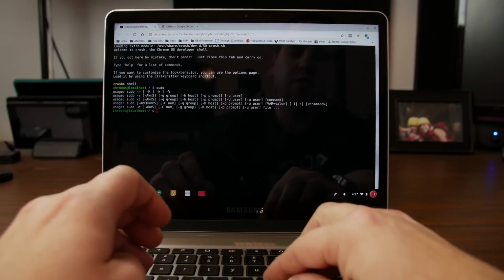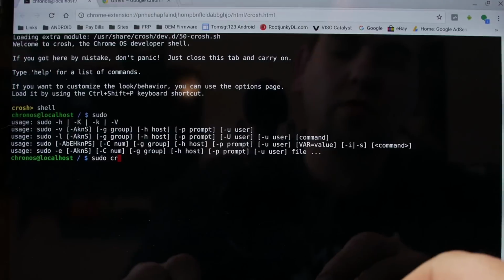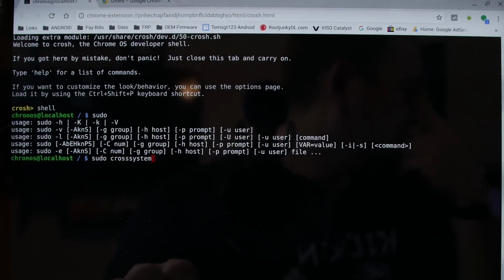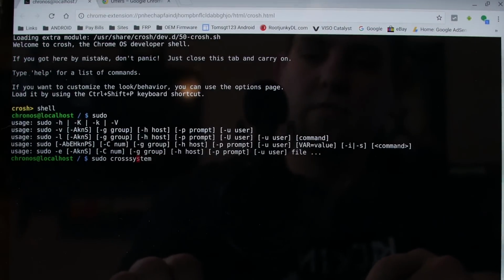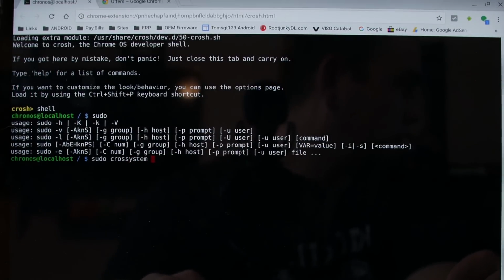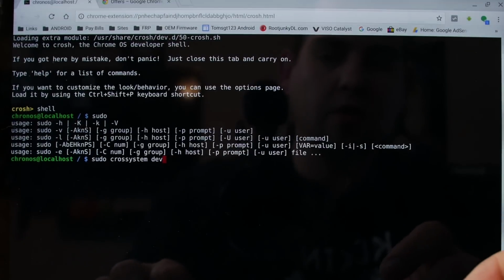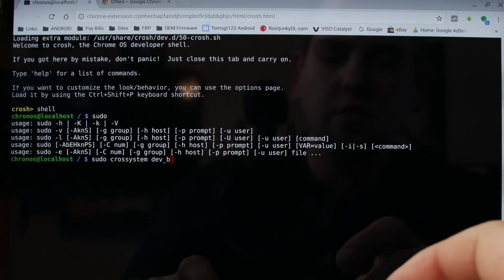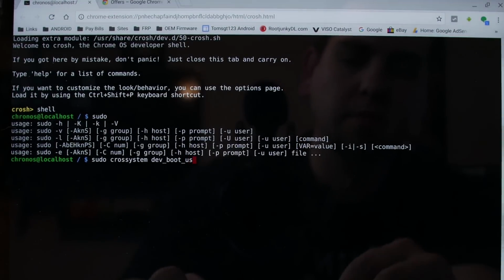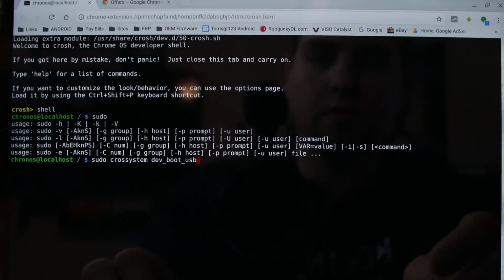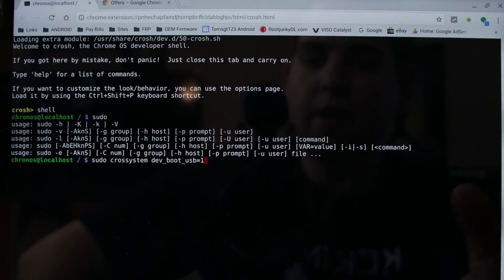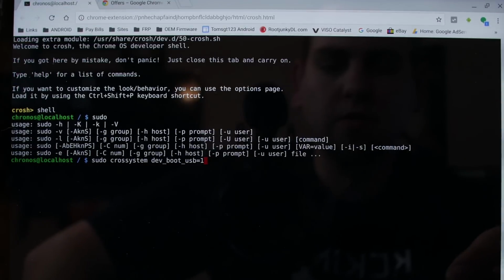So the command I want to do is actually sudo, just to show you this is cool, crossystem, except that's not three S's. There we go. Space dev_boot_usb=1. And basically what this is going to do is allow me to boot my device from one of my USB ports, and you'll see why I'm going to do that. So let's hit enter.